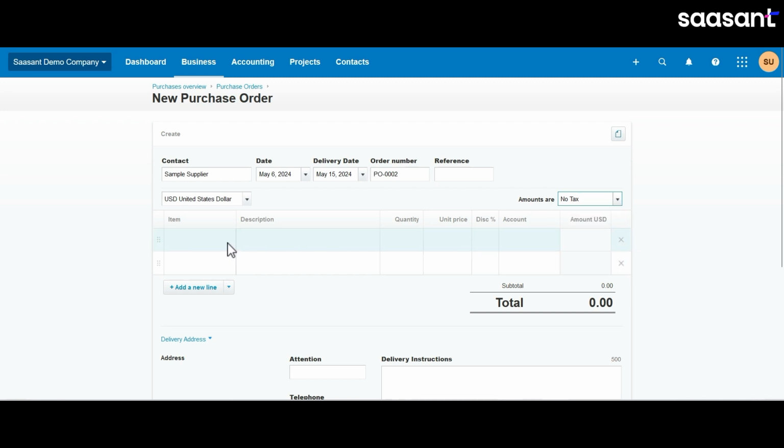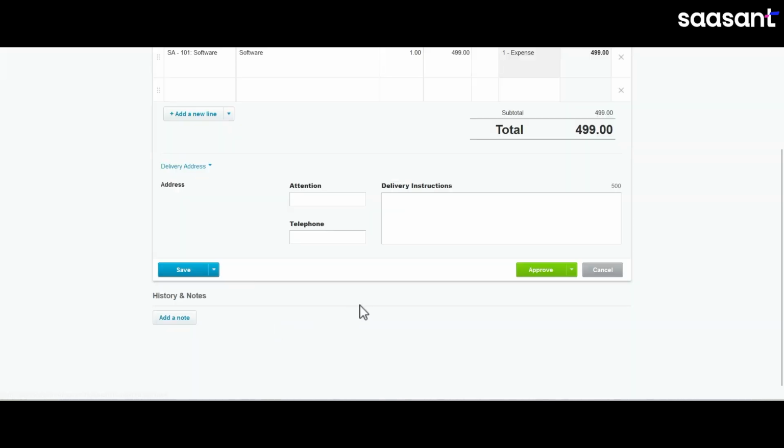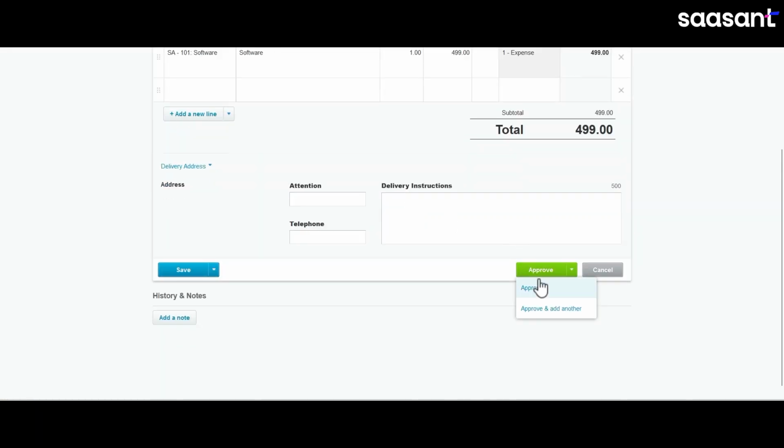If you've set up products and services, select the item you're ordering from the list. Alternatively, you can directly enter the goods or services you require in the description field. If the purchase order needs further editing, click Save. If it's complete and you have the necessary permissions, click Approve.